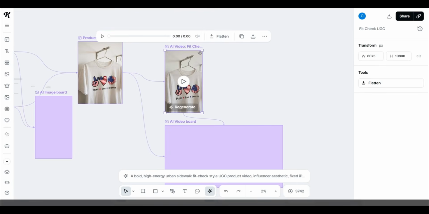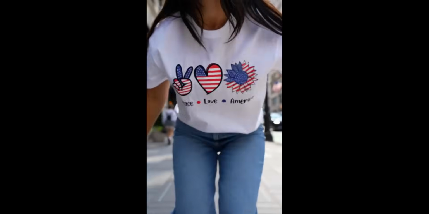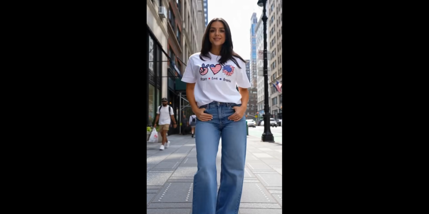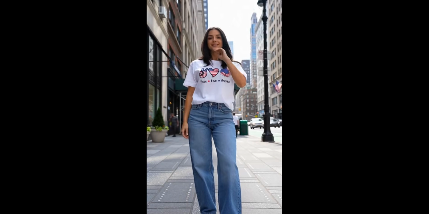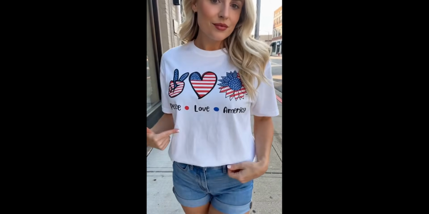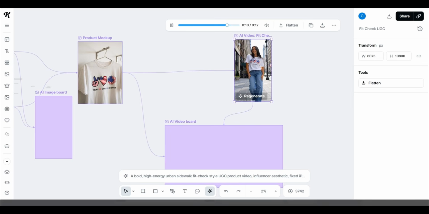Now we have our final AI-generated UGC video, and honestly, this looks insanely realistic. Look at the quality, the movement, the vibe. It genuinely feels like a real creator filmed this for TikTok. I especially love the UGC aesthetic here. It feels natural and authentic, which is exactly what performs well for ads right now. And this shirt actually came out really clean. It says, "Peace, Love, America." I might even leave a link to the store in the description in case anyone wants it.